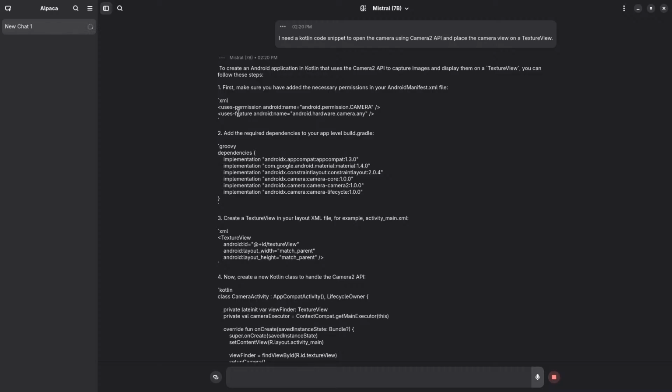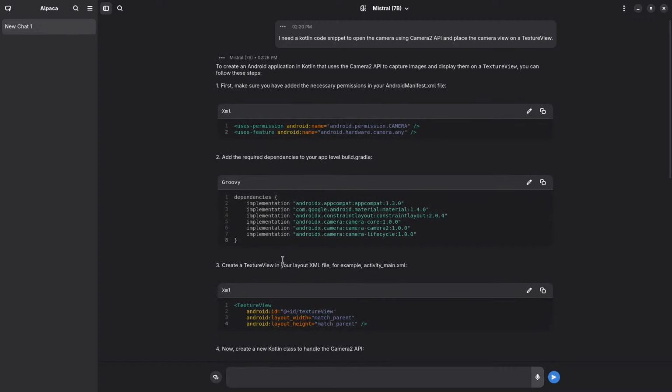Now, to be fair, if I look at my question, my request was, I need a Kotlin code snippet to open the camera. So technically, the answer to my question is not about the permissions, the dependencies, the XML file. It's just Kotlin code, which I want. Another thing I like about this, anytime you ask it for code, it does syntax highlighting and puts it as its own little section. So let's review this code and see if it actually would work.